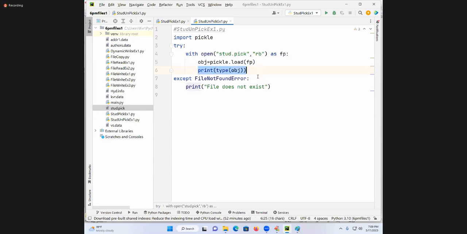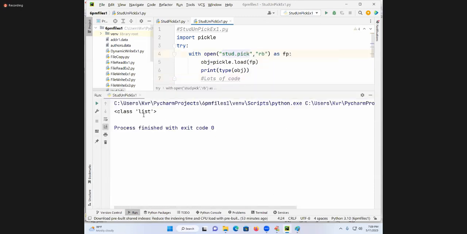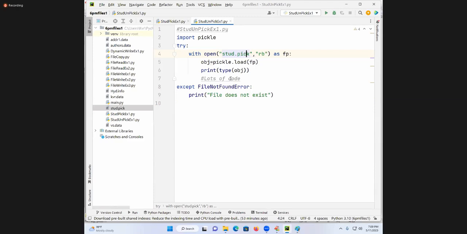Let me write more code also. Right now, don't worry. Try to run it, students. What is the type? Previously, what was pickled? List. When unpickling also, what will come? List only will come. Take care.